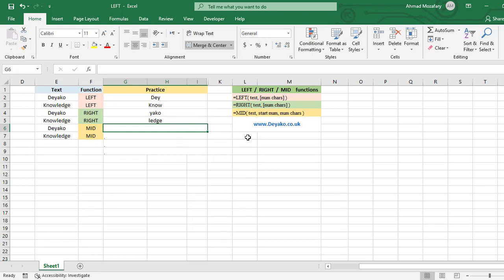As I told you, we have 3 arguments in mid function. All of them must be inserted in the formula. They are not optional. First one is text. Text in E6. Next one is start num. It means we want to start extraction from which character. So we count it from the beginning.